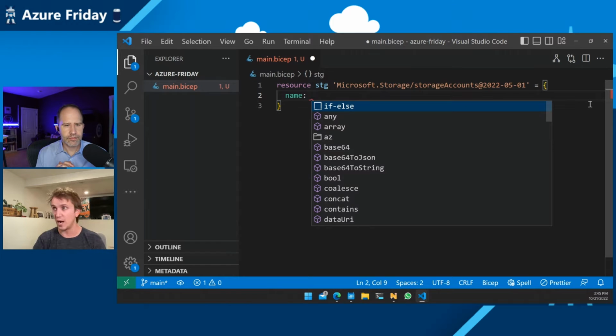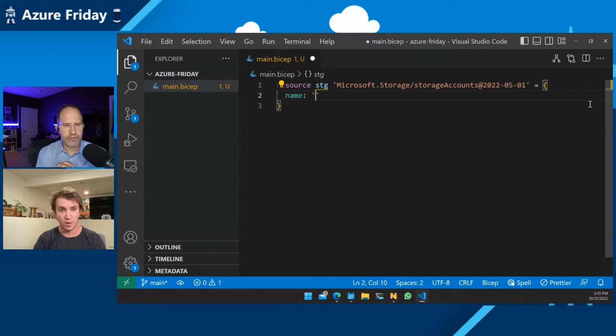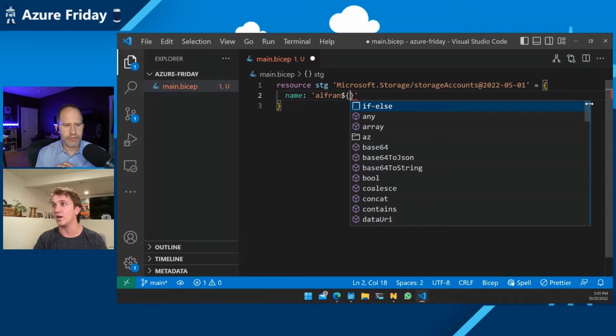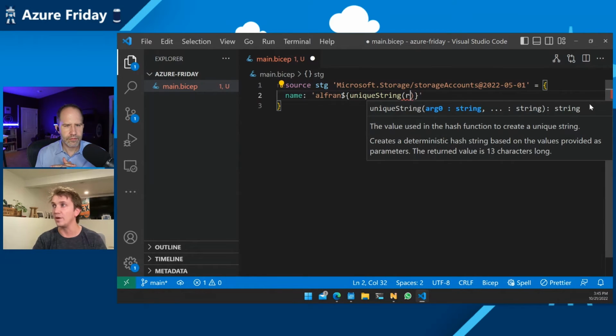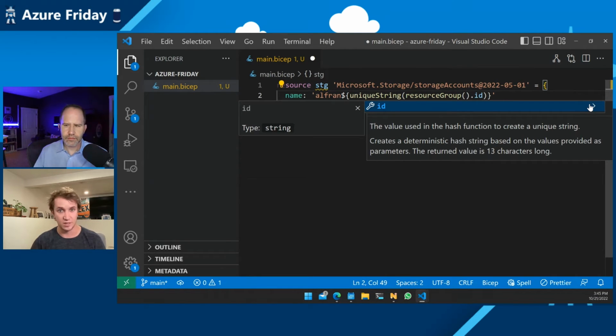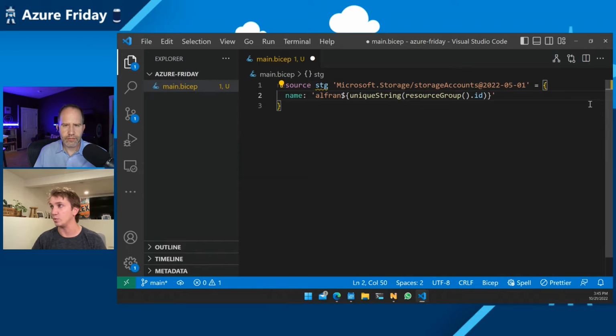So what I'm going to do actually is start my string here, and then use string interpolation to construct a concatenated string with some expressions. So I'm going to start it off by prefixing my alias here, and then I'm going to do $ and then open bracket, and now I can do any Bicep expression. So I'll do unique string, and then I'm going to use the resource group ID as the seed for the string, so that it will be as unique as I can make it.